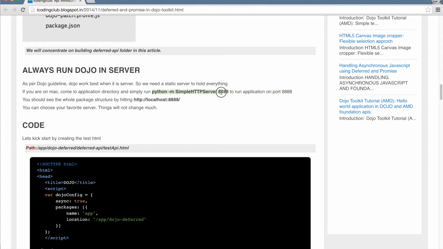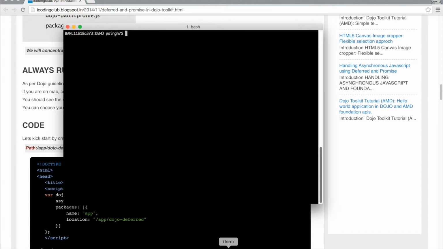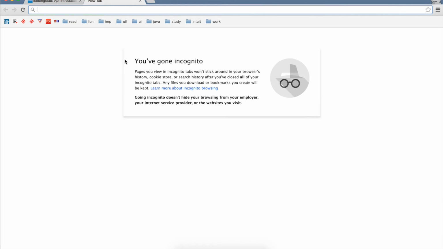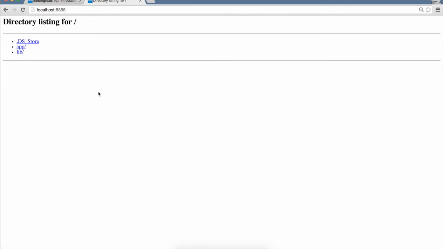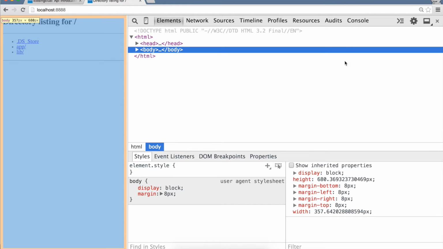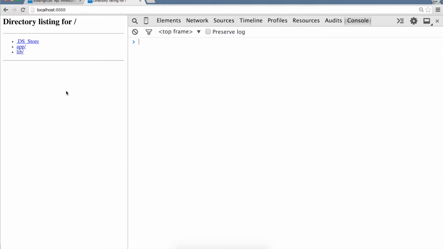On the Mac, it's very easy to run a server in a particular folder. I put all the code inside one demo folder and I will just run this Python script there, and it will make the demo folder a server. If I move to the next section and run localhost on port 88, I can see the content of that directory, and I just open the console to work with.